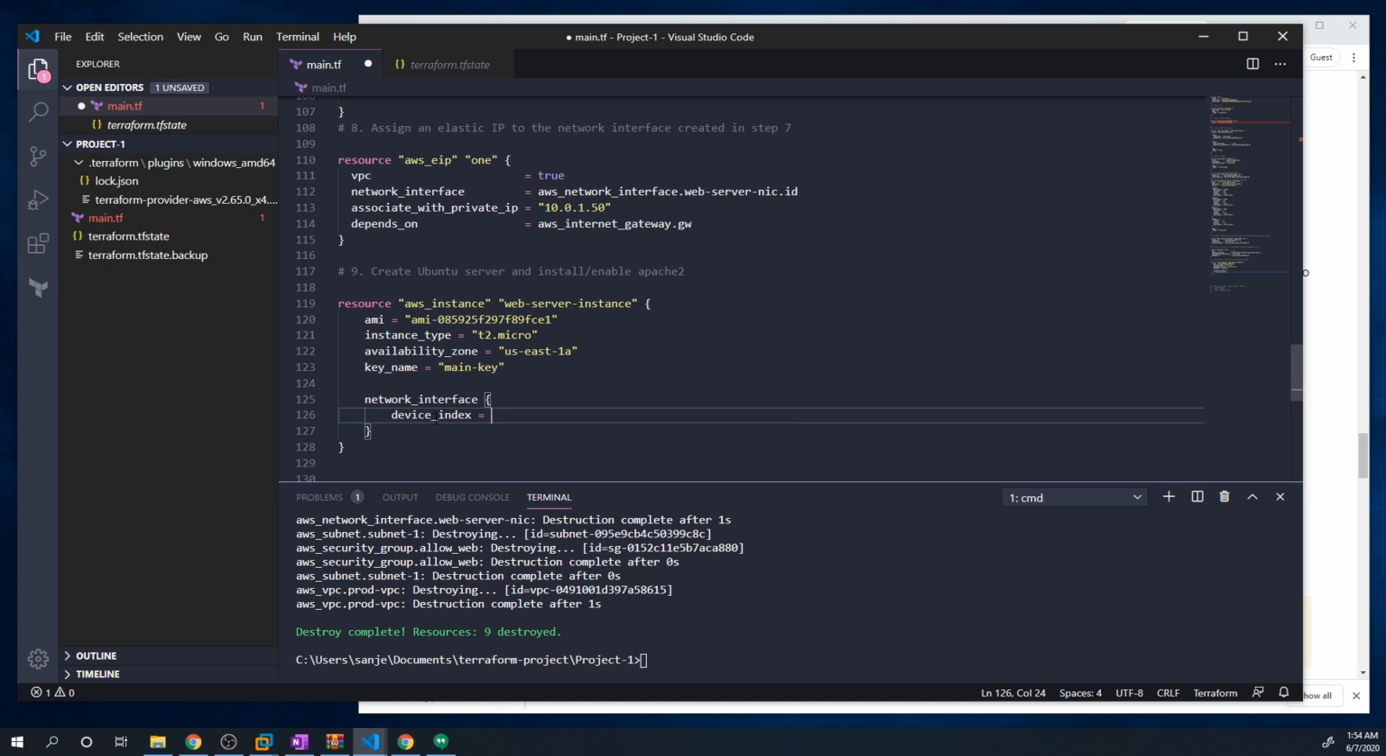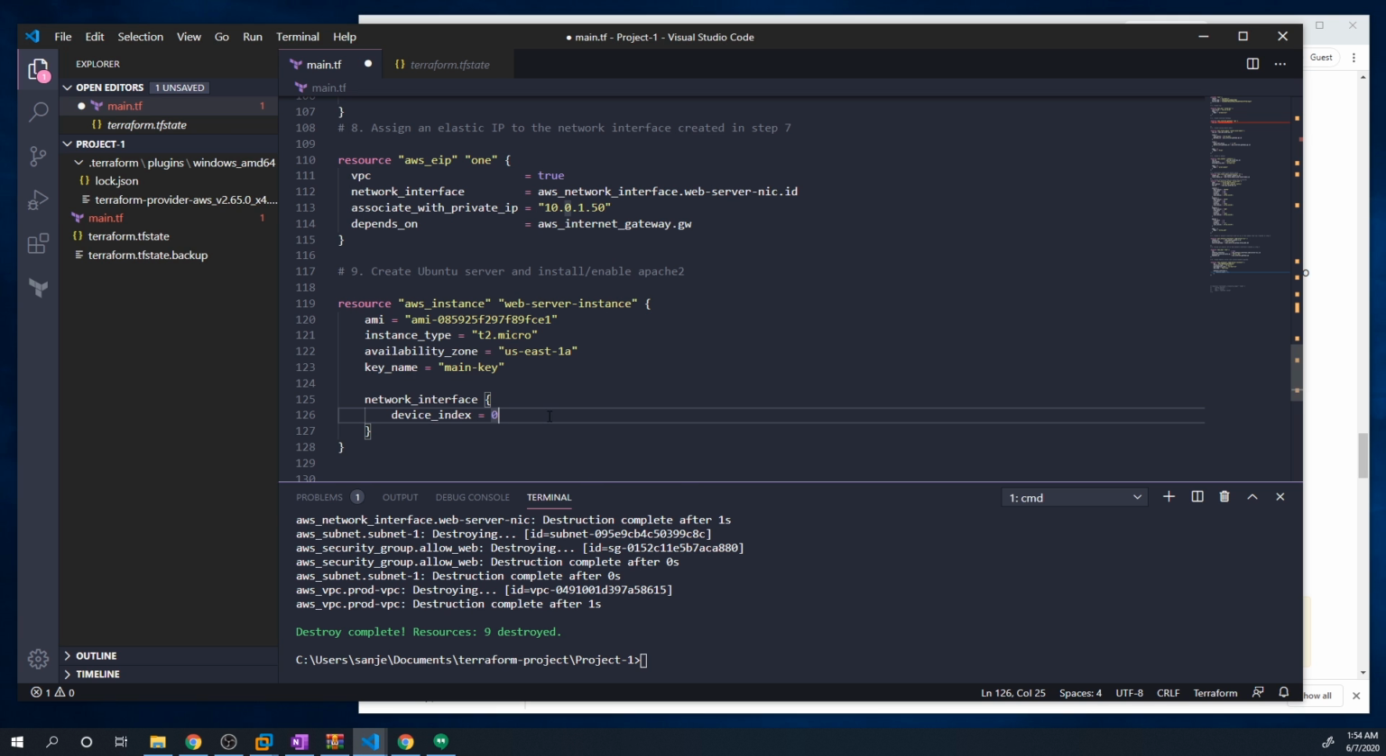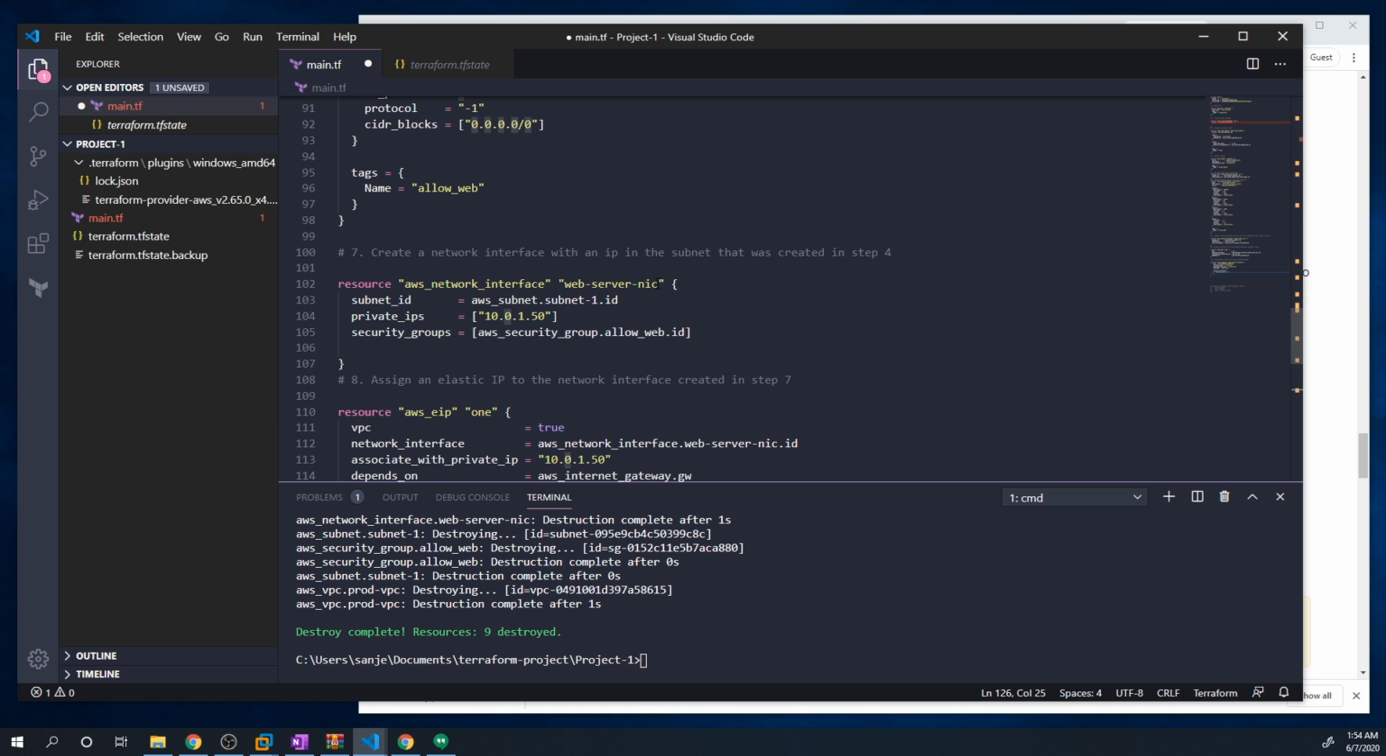And we want to set that to 0 because, like in any programming language, the first number you start with is 0 instead of 1. So this is going to mean that this is the first network interface associated with this device. And then we have to specify the network_interface_id. So we just have to reference this network interface. So we'll copy that.